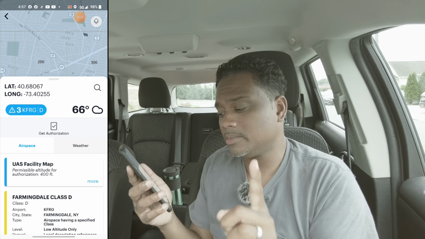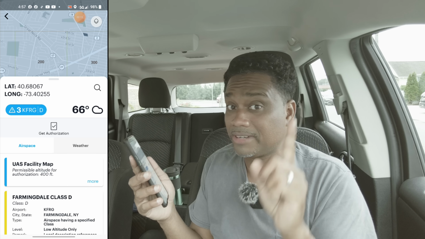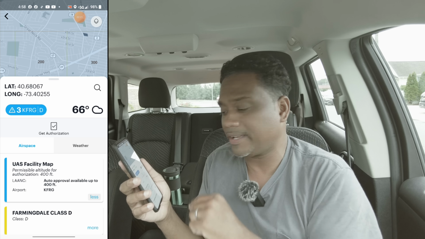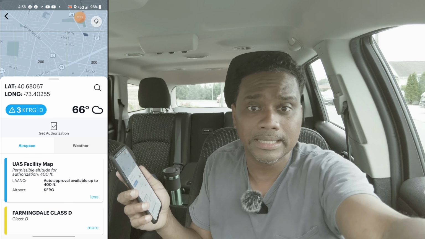It says permissible altitude for authorization 400. So I can get authorization to fly up to 400 feet. That's what that means. If I click more, oh, there's a train passing.